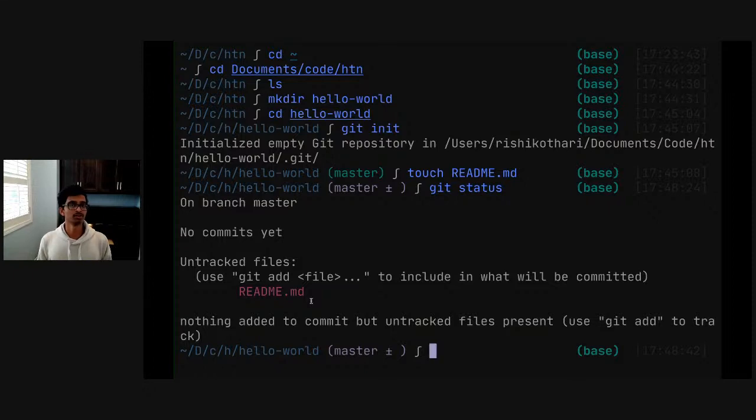There's two different things that you need to know about Git here. There are untracked files and there's the staging area. Untracked files are files that Git knows exist, but that it isn't tracking. The staging area is something where we can tell Git what files we want to include in a specific snapshot.